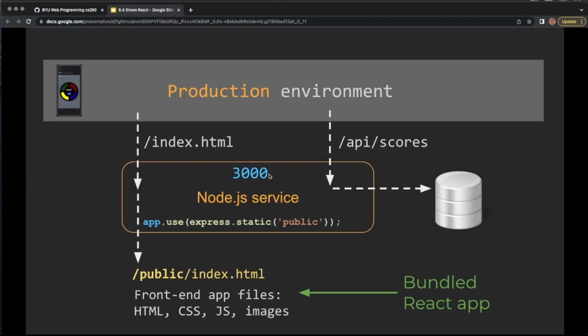Very similar to everything that we've done since we started doing web services. And that all works fine. If an API request comes in, like API scores, for example, with Simon, then your Node.js server has an endpoint for that, and it picks it up, talks to the database, and returns those scores automatically. So the short of it is that your Node.js server handles everything for you, both the hosting of your static front end files, which are your bundled React files, and also your endpoints, serving those up normally.